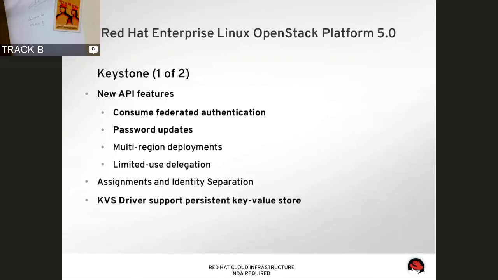All right, Keystone. So Keystone, there's a couple of big pieces here. One is that it now supports consuming federated authentication, so you could add multiple identity providers. This is coming out of the work by Shibboleth that's going on. And password updates, another one. So this is one that I know a lot of people struggle with. Users can now update their own passwords in Icehouse, RHELOSP 5. And then finally, the token driver supports persistent key value store. So you can store your identities in, say, Redis or Mongo or Cassandra.